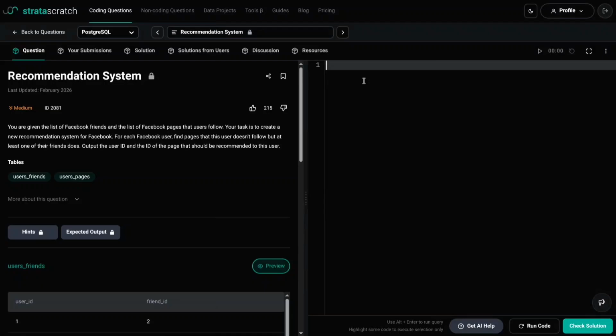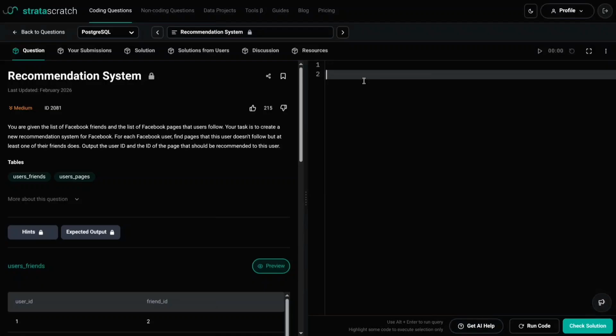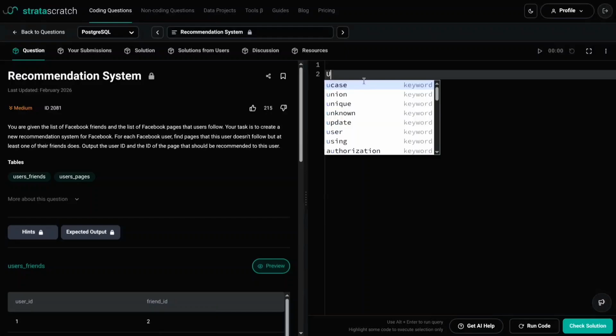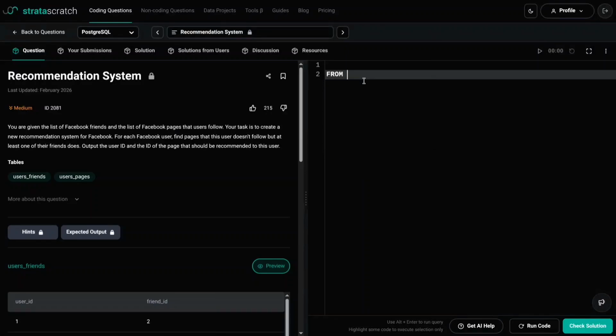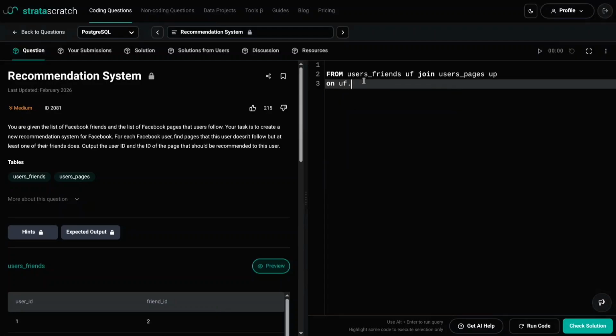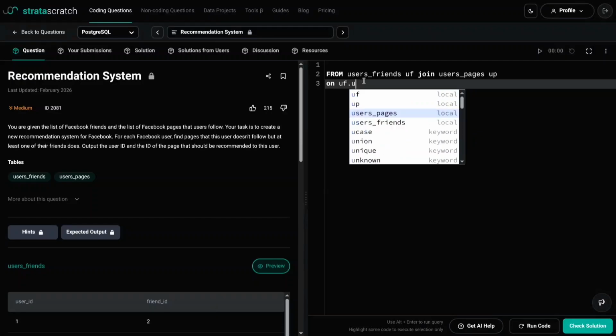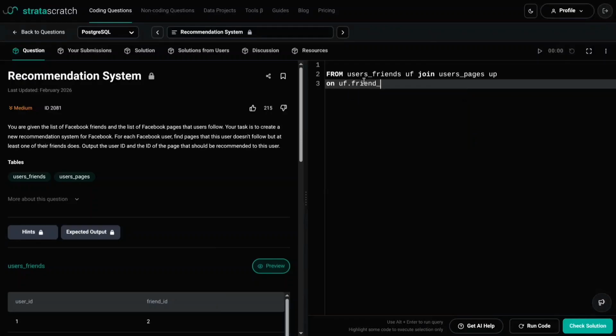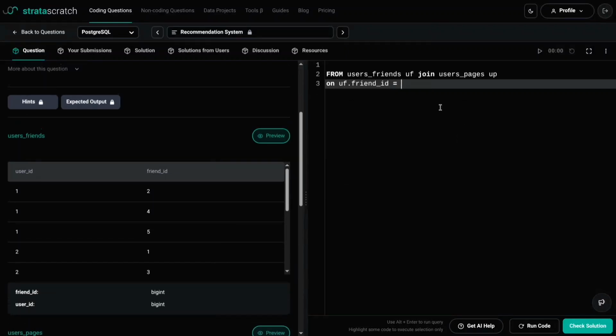What I will do is I will join the two tables. So I will write from users underscore friends, which is the first table, and I will write it as UF join users underscore pages UP on UF dot friend ID is equal to UP dot user ID.